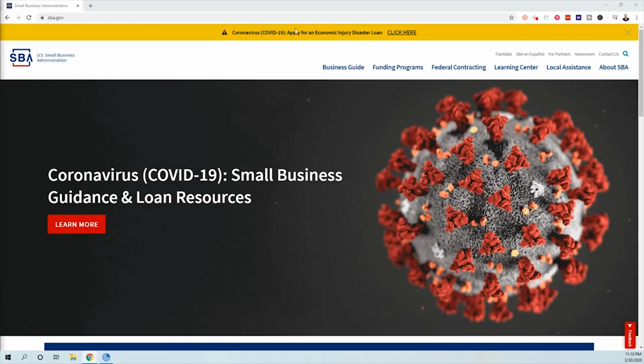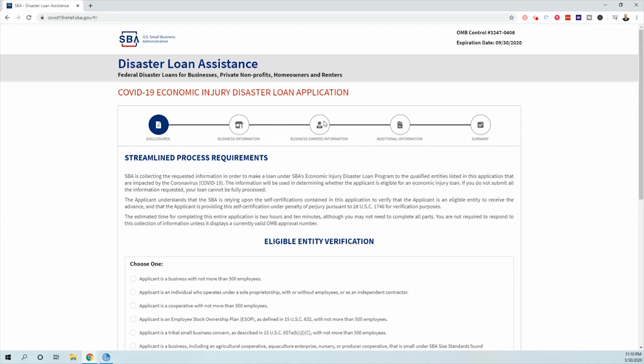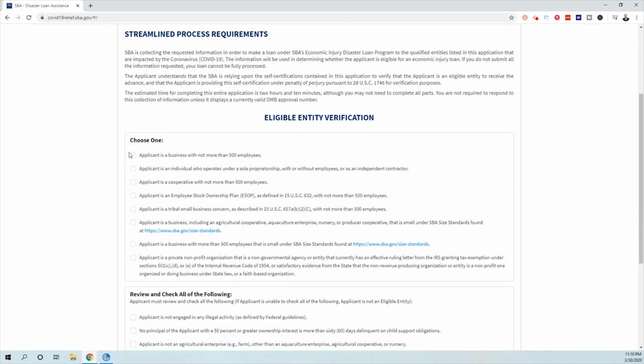You're here, you want to click on Apply for Economic Injury Disaster Loan. We have disclosures, business information, owner information, additional information, summary. Pretty easy. So here we have choose one, eligible entity verification. An applicant is a business with not more than 500 employees. It's going to be one of these two, usually.